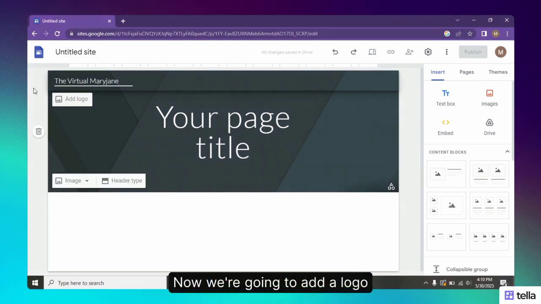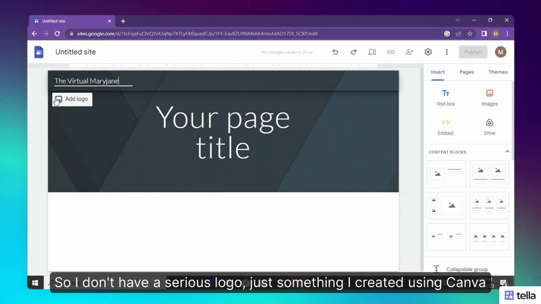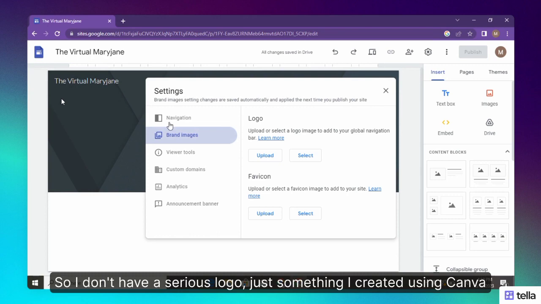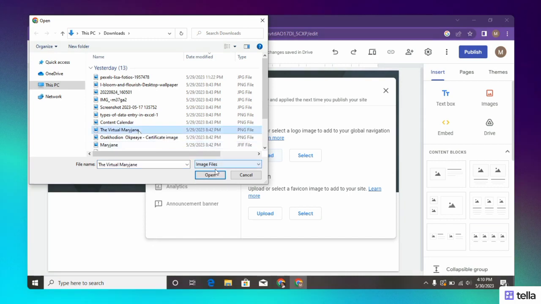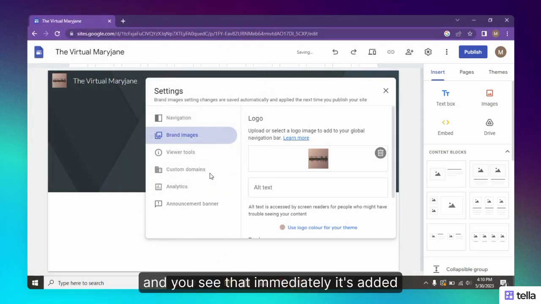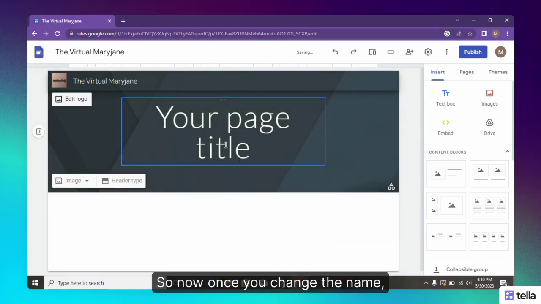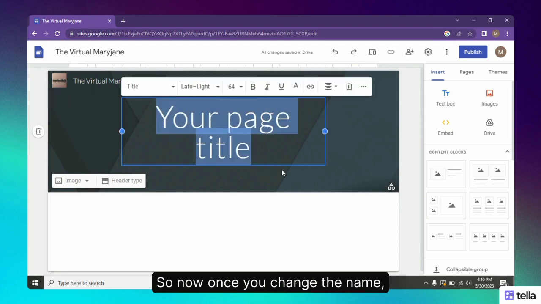And now we're going to add a logo. I don't have a serious logo, just something I created using Canva. So we just add that. And you see that immediately it's added. So it's very simple and very easy. So now we want to change the name.